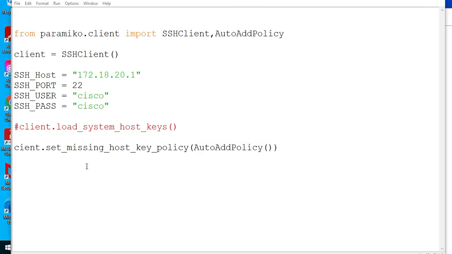Now I am going to connect to the remote host. I will put the connect function inside a try-except block. In case any exception occurs during runtime, it will be caught and handled appropriately.